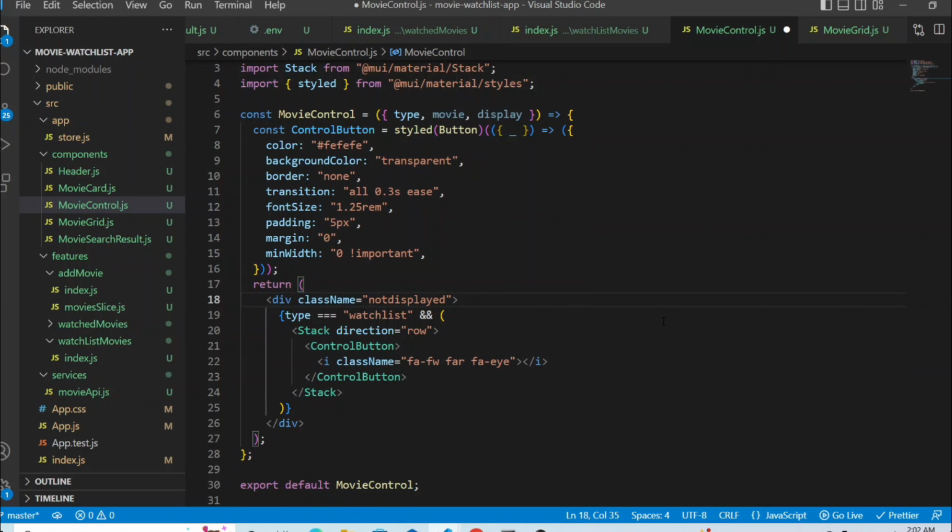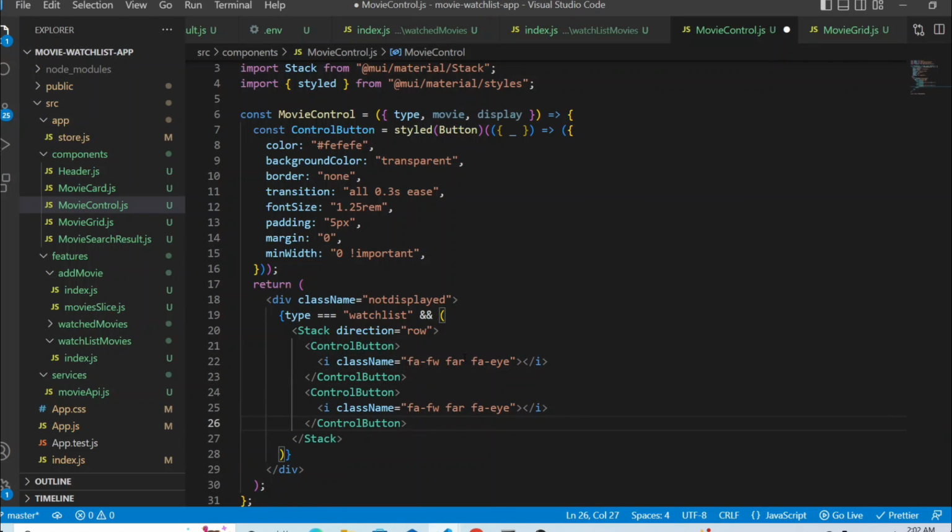Okay, now we are going to have one more control button. So let's just copy this one. So this is for basically pushing movie into watched, and this will be for removing movie from our watch list. So we are going to have two icons. So this will be almost the same. Here we have to just give times.